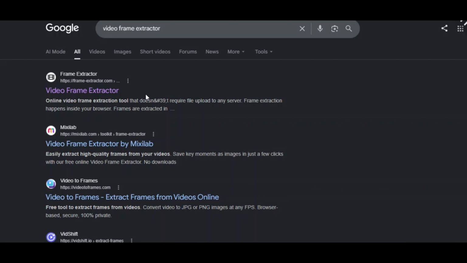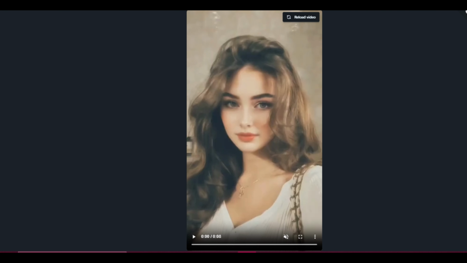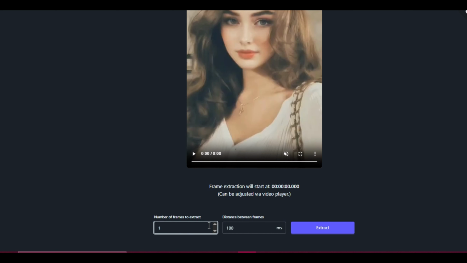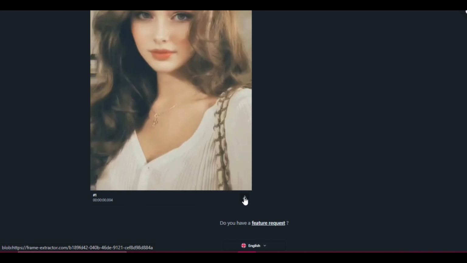Firstly, you will come to this website, Video Frame Extractor, and then click on browse to upload the video. Then scroll down a little and set the quantity of frames. I'm going to extract one image from this video, then click on extract. Within just 1 second, it will extract the frame from the video. Now you can download it.